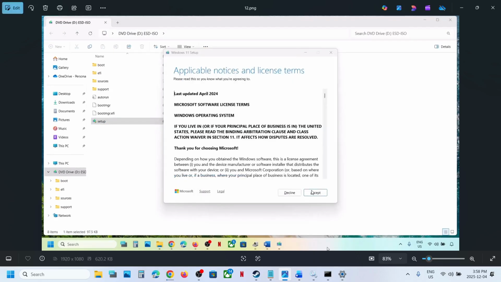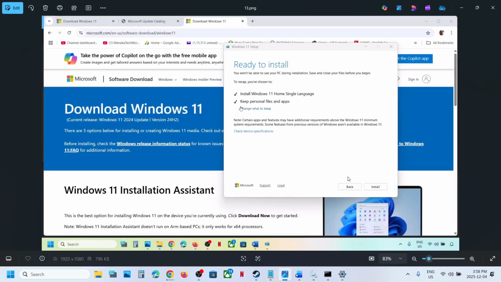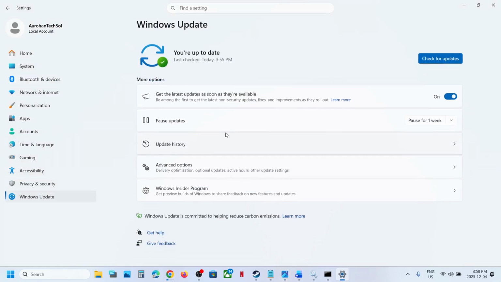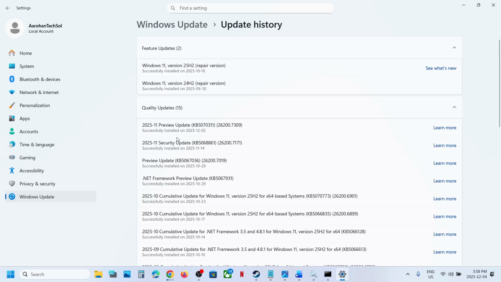next, accept, and here you can see ready to install. By default the option to keep personal files and app would be checked. When this is checked, you will not lose any data on the computer, so make sure this is checked and then hit install. After the installation, log into the computer and then update your Windows 11. So one of the steps shown in this video should help you to update your Windows 11 with this update.